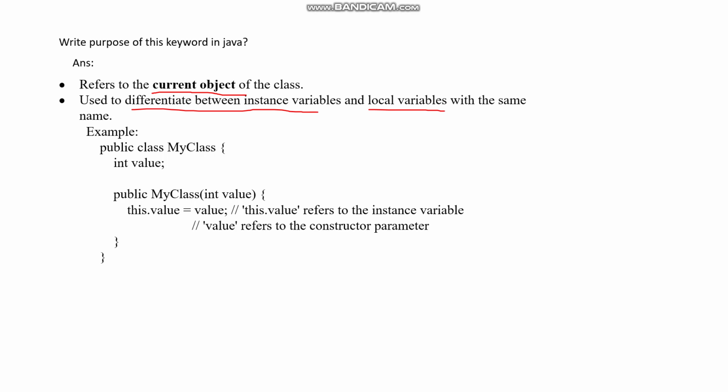Here is a simple example. Public class MyClass, integer value. Here the value is called an instance variable. Now coming to the constructor, public MyClass(int value). Here this value is called a local variable, or the constructor parameter.